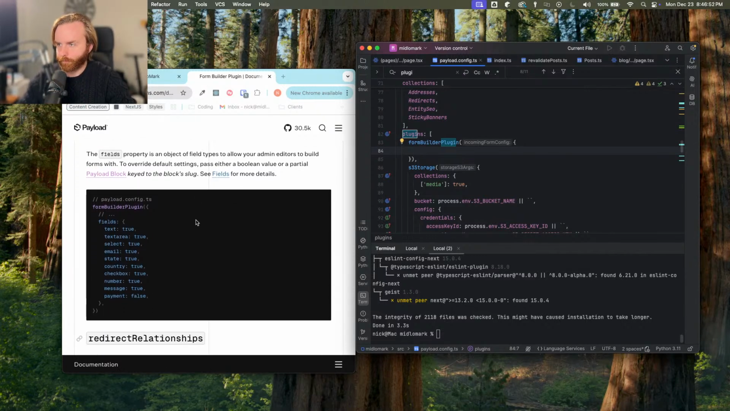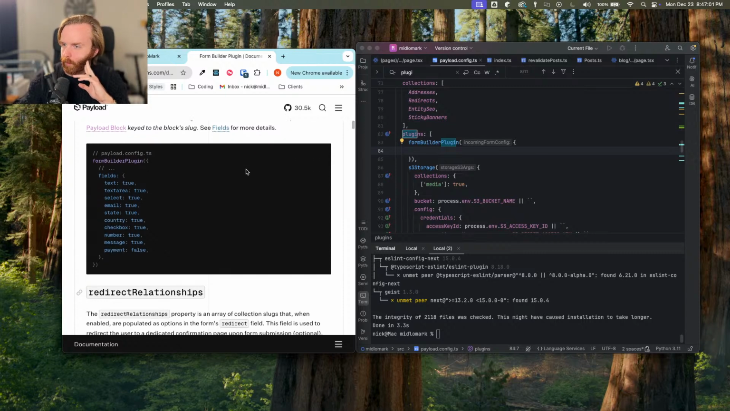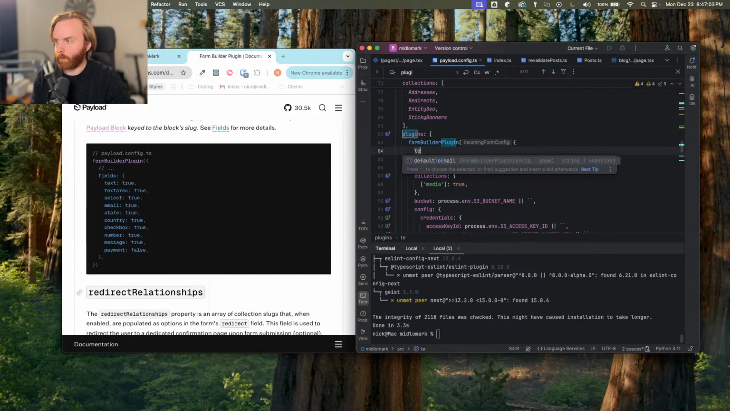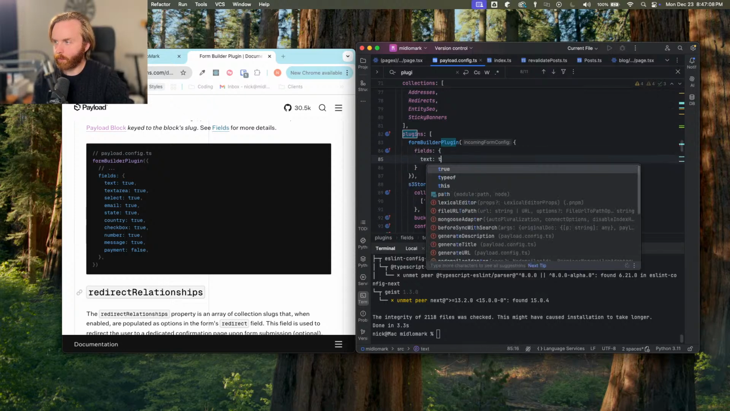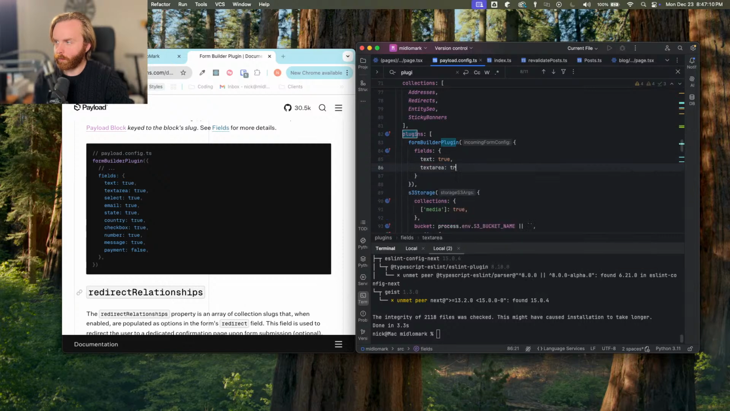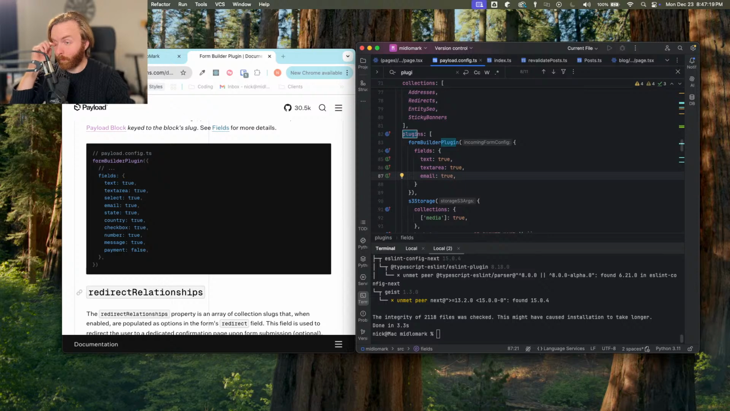So, to allow your admin editors to build forms with these fields, we can override the default value. Okay, so yeah, sure. Let's do fields. We can set that to be text, true, text area, we'll do true. Select, I don't think I need. We'll do email, true. State, country, checkbox. Don't think I need any of those.